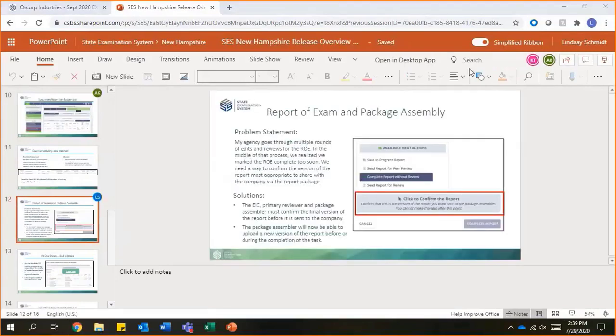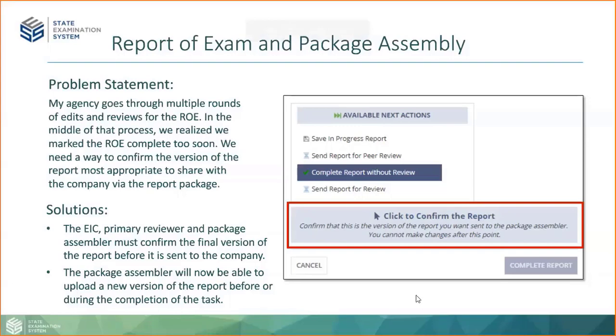Okay, so I have some small but, I think, impactful enhancements to go over with you today. Let me put my presentation into presentation mode here. So the first thing that we enhanced was changes to the report of exam and the assembly of the report before you're able to send it to the company.